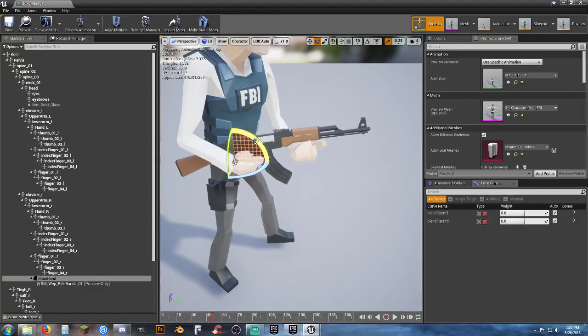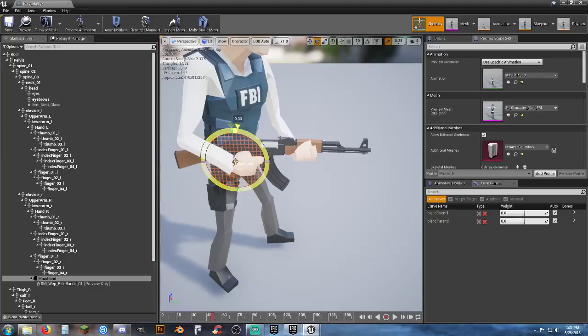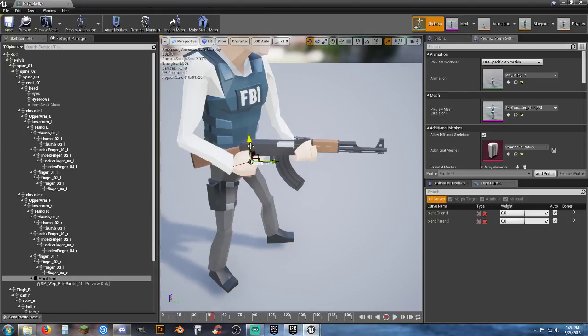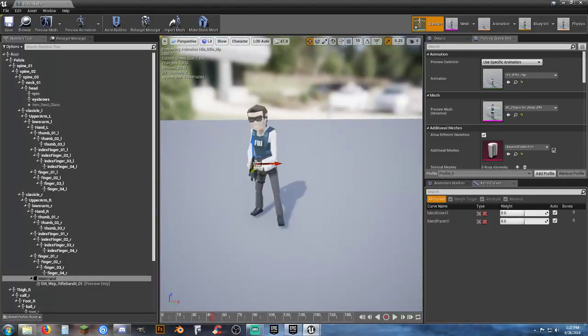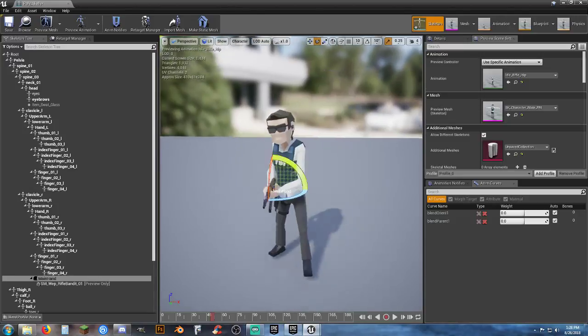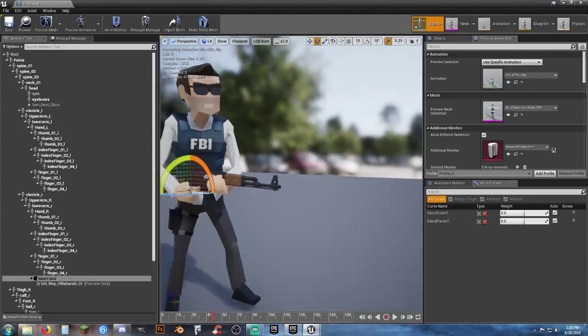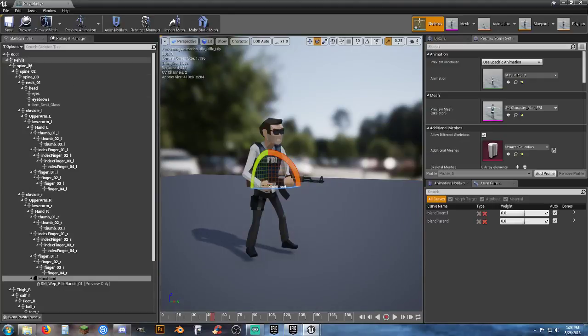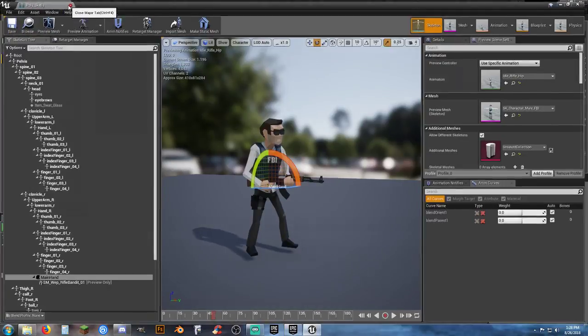Let's go ahead and go back to our rotation. I'm not going to be 100% perfect on it right now. You can spend as much time as you want making it absolutely perfect, but I just want to get it close enough. And I'm pretty sure an American FBI agent would not be using an AK, but you know what? I don't care. That's good enough. So let's go ahead and hit save and close.